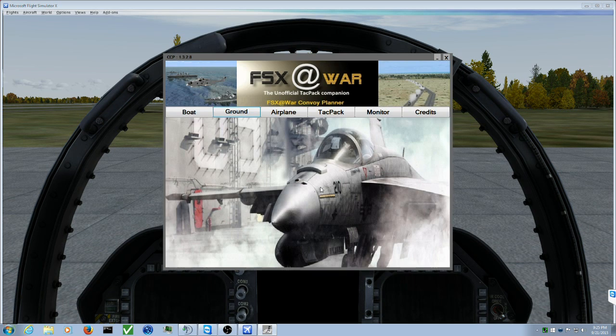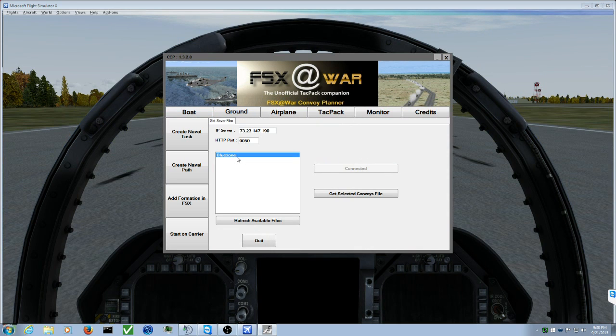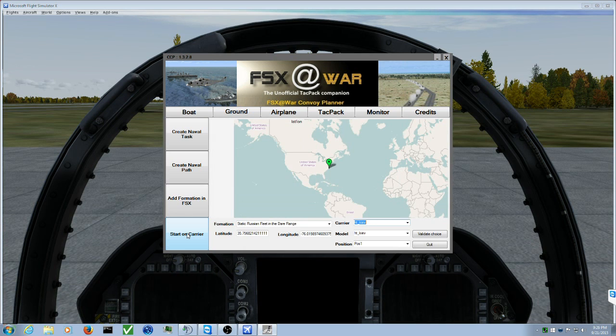Click on validate. Now what you want to do is go to the boat section under the add formation, and you will see my blue zone is there. You select it and then get to select it, and that basically loads you into the session. Now at this point you can join on the carrier, so you go to the join the carrier portion, select the carrier that you want to have, and then select your position.